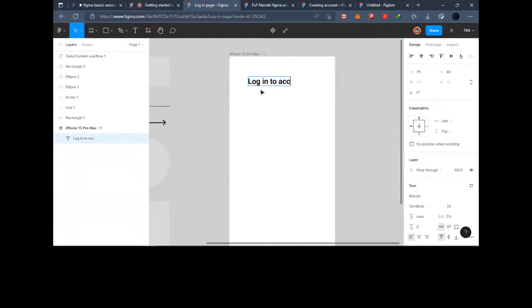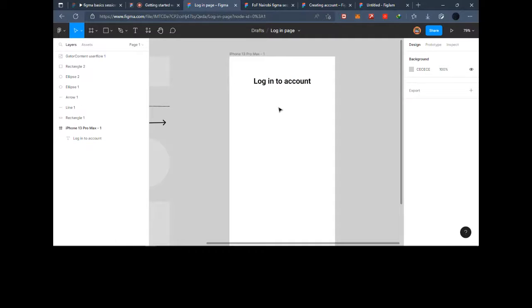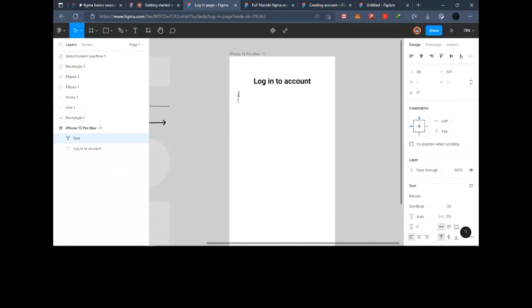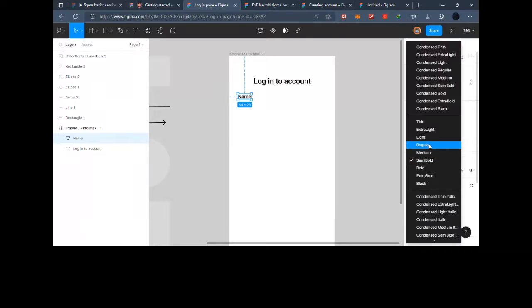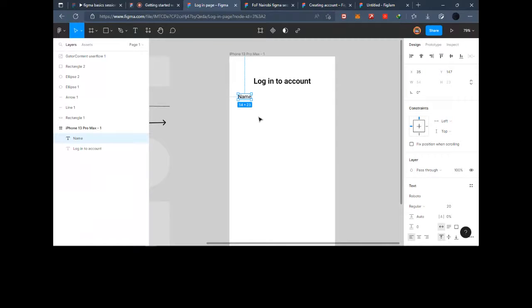Log into account. We can place it. The red lines that you are seeing here are guidelines to help you place your items in a better way. Log into account, then you'll create another text. You click there. Then we have name. So let me change the size of this text to 20. And the boldness, you make it regular.